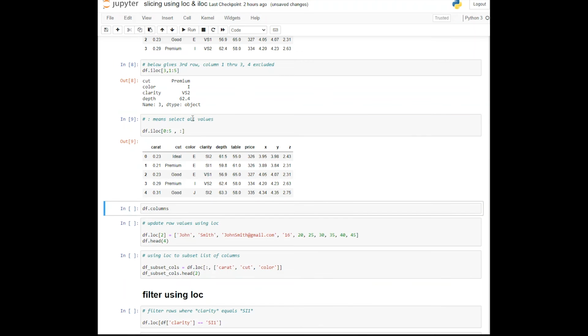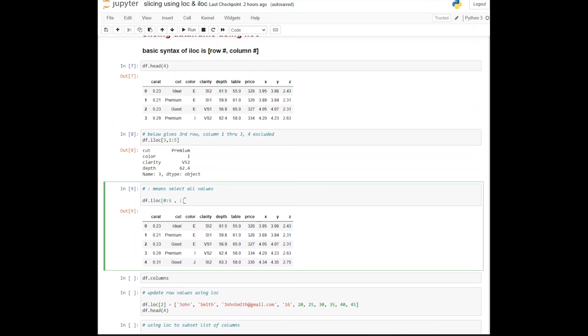Let's run this, and we can see here that it has selected all those rows with index 0 up to 4. Keep in mind that this is excluding the 5 index, so it has selected from index 0 through 4, and it has selected all of the columns because we put the colon here, which means select all data.